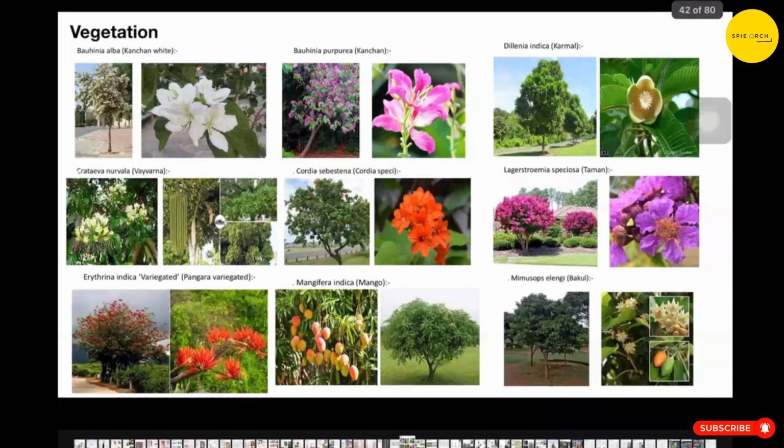These are the names and photos of the trees planted on the site. This vegetation is used because it has a good ground cover and gives appropriate shade, and also they are aesthetically pleasing due to their ornamentations. Over to you, Ritika.